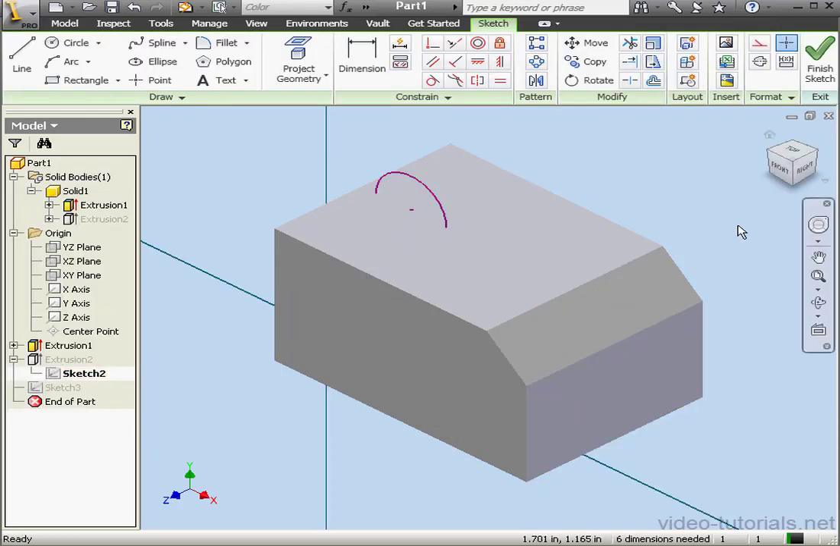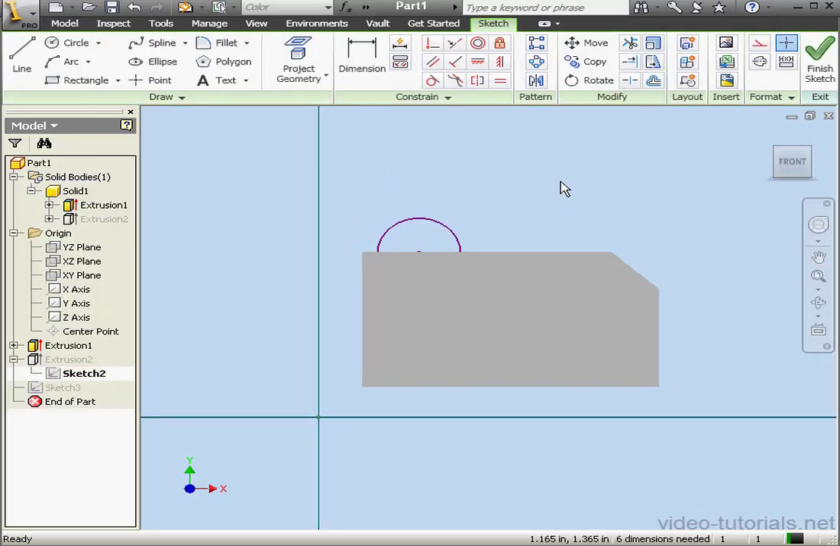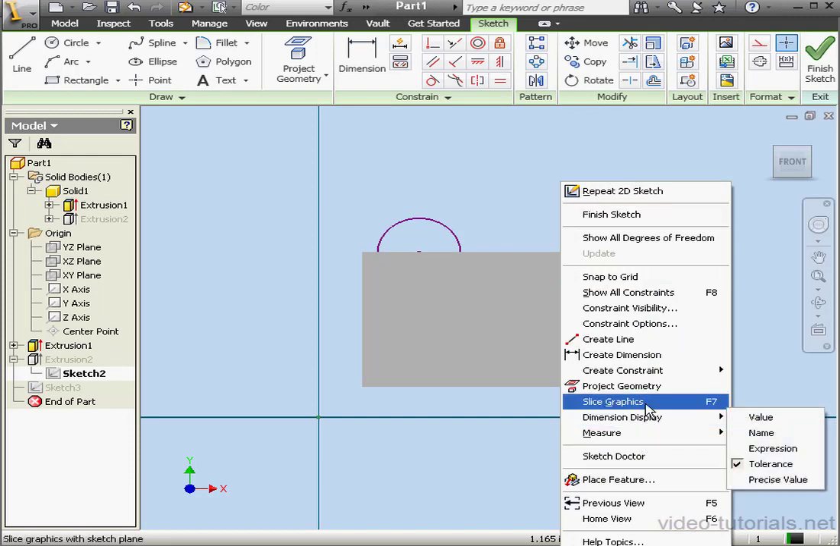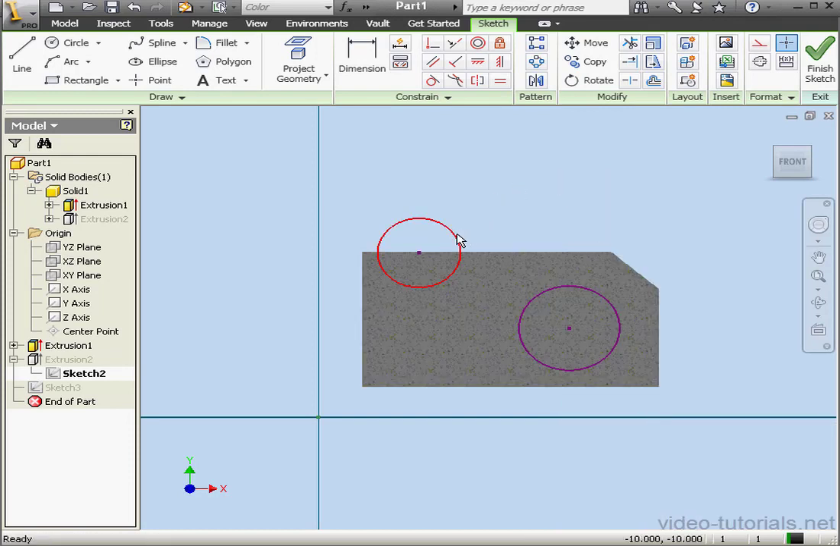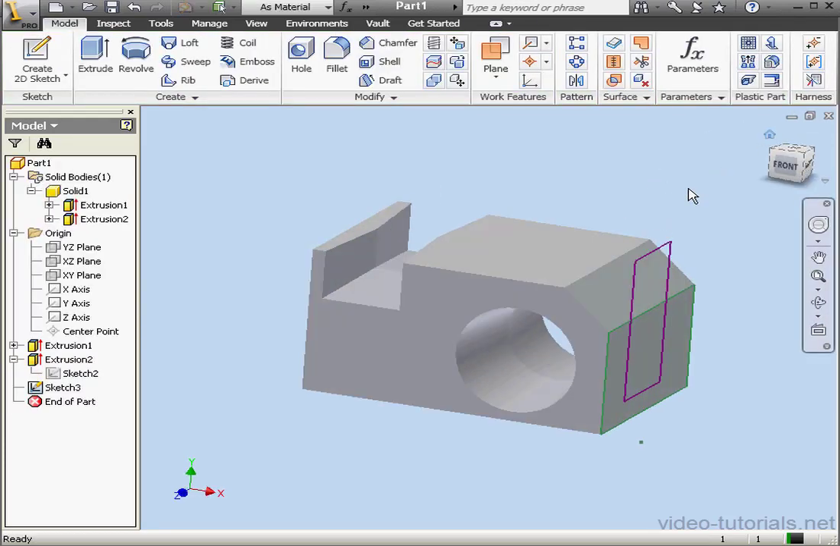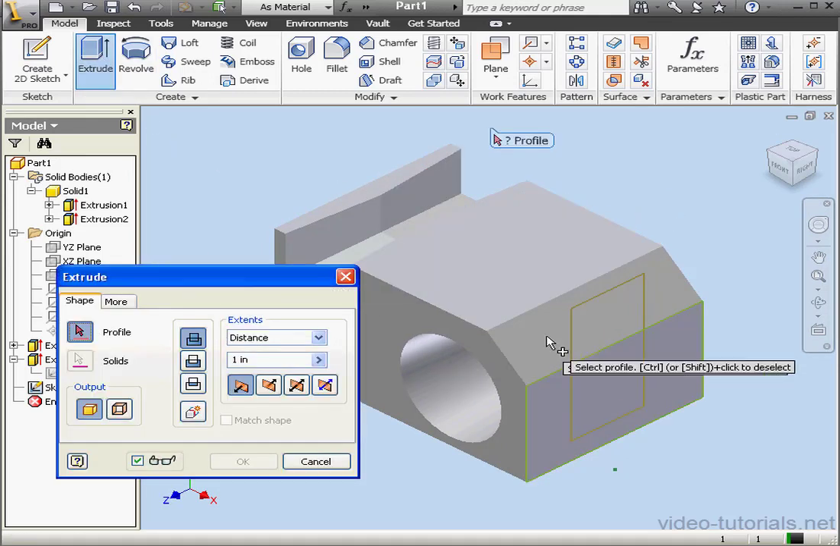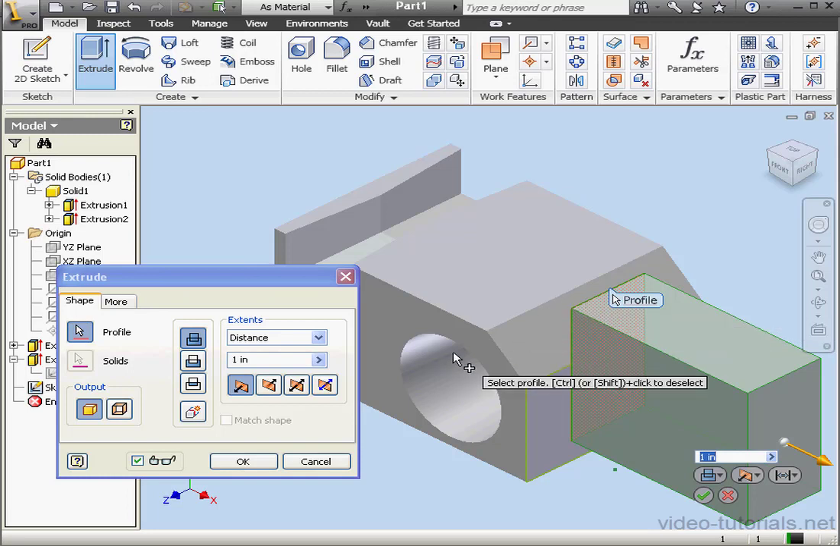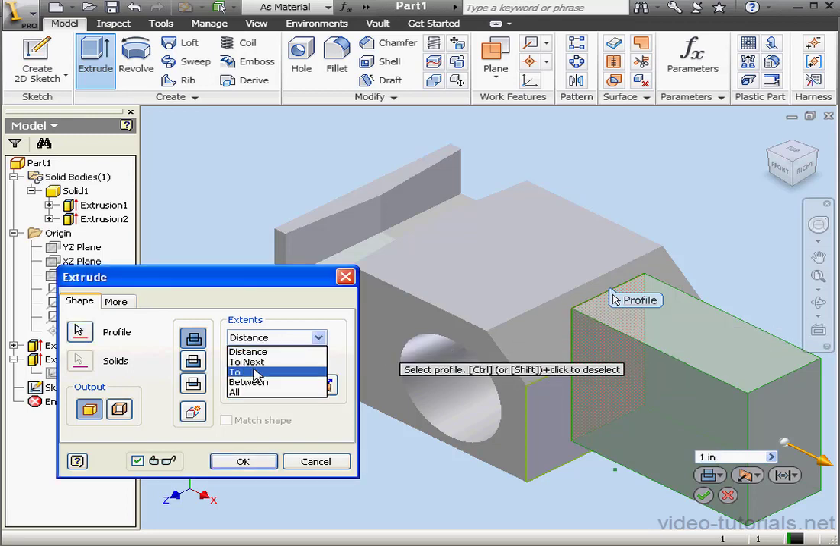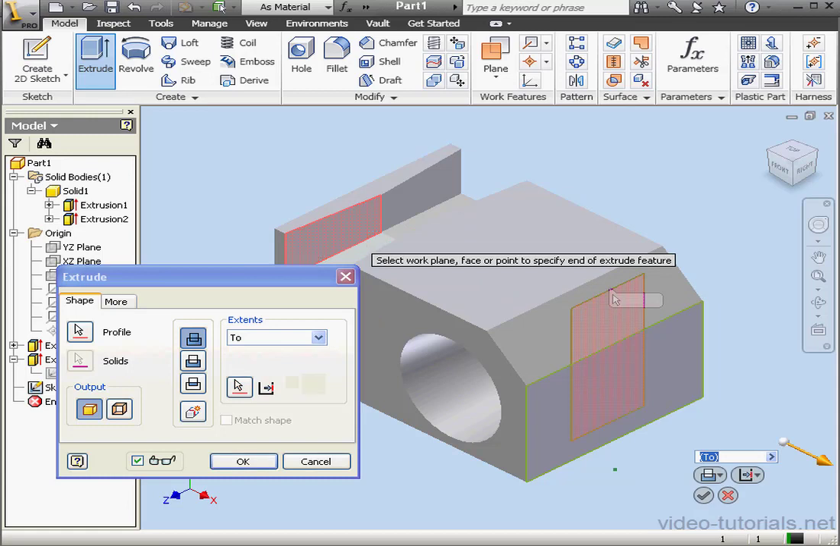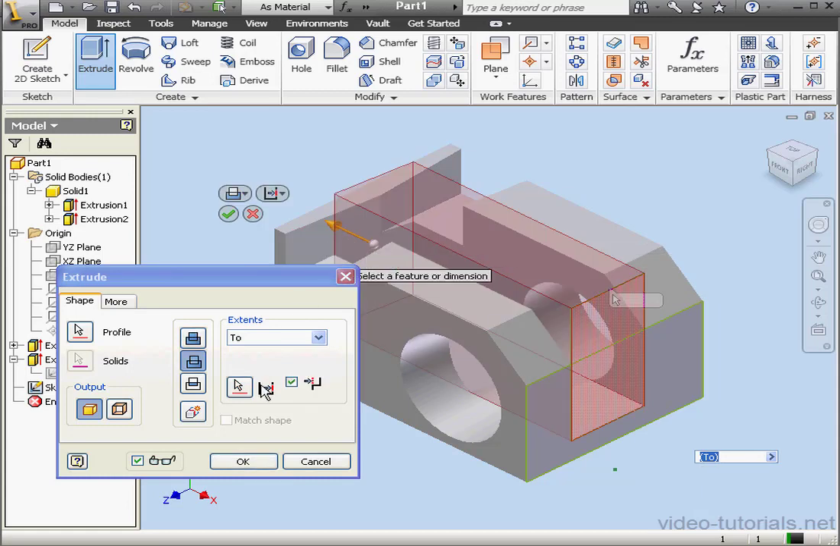Double-click to activate it. Right-click, Slice Graphics. And let's select and delete this sketch. Rectangle tool. We'll create a rectangle about here. Something like this. Finish the sketch. Now activate the Extrude command again. Let's select this profile. Under Extents, let's select 2 and this face. We're ready to click OK.